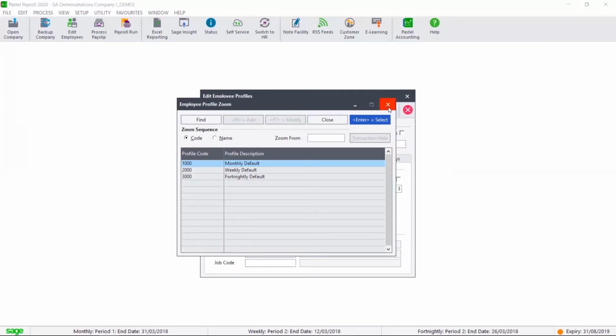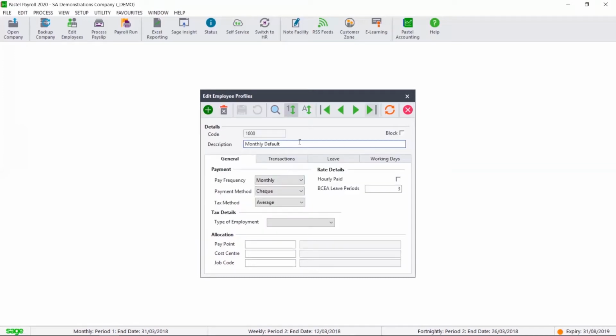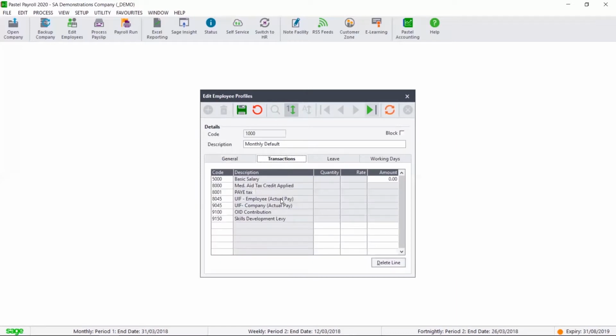Let's look at the monthly profile. On the monthly profile, you'll say if the employee is monthly, he can be paid by cheque, bank, or cash, and his tax method, and whether he's permanent or temporary, which pay point he belongs to, which cost center he is involved with, and his job code. Then under the transaction tab, you can add the default transactions which each employee will have. Anything specific to an employee, you'll add manually on their payslip.